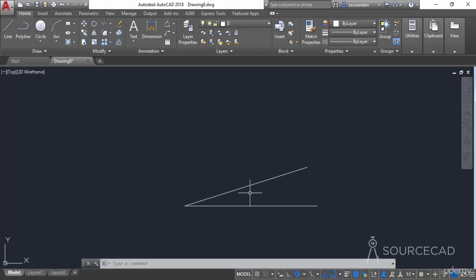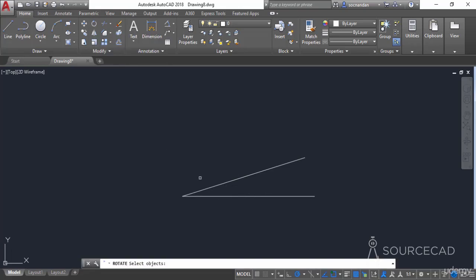You can use this reference option to rotate this line to any final angle also. For example, in this case, we again don't know the angle of this line. Let's assume that we don't know, and we want to rotate this line to a final angle of 30 degrees with respect to this horizontal line. For that, I'll select this rotate command. Now select the line and press enter.